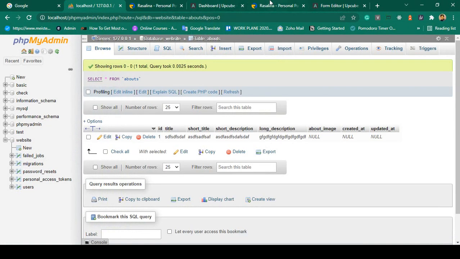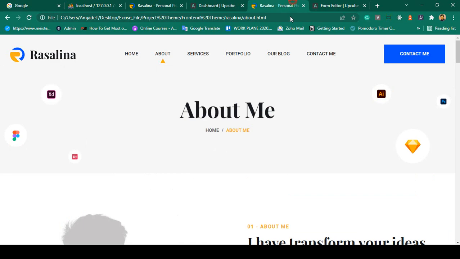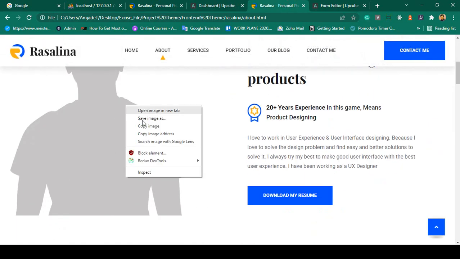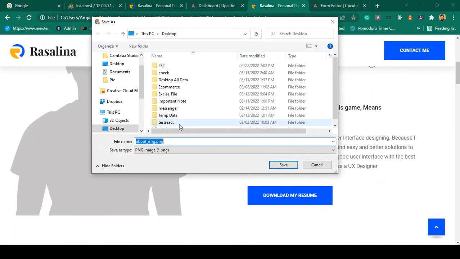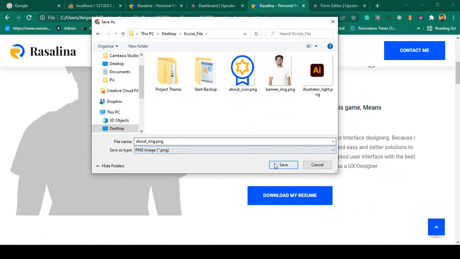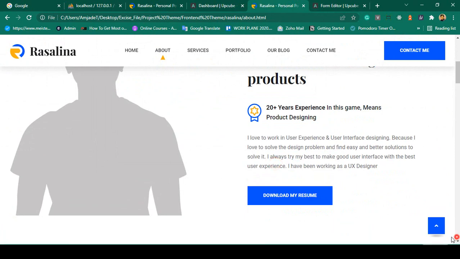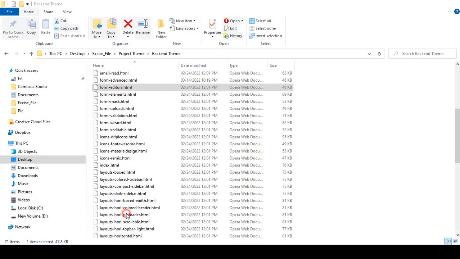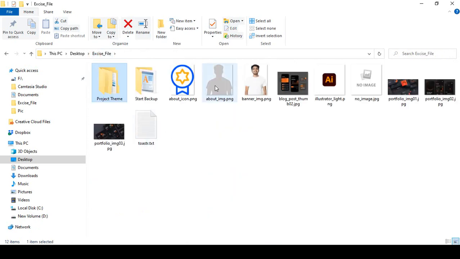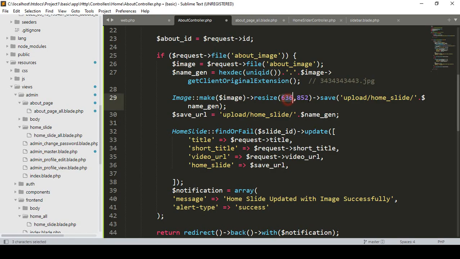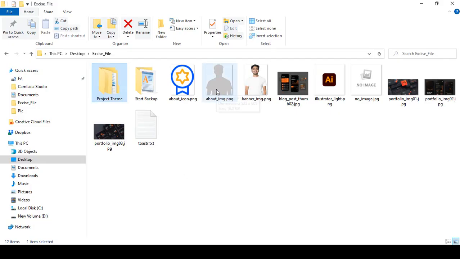First of all, I have to check it. If you go to our about page, first of all I have to check our image's total dimensions. So now I'm going to save it. Save it, and now if you go to our exercise folder, in this exercise folder our image size is 523 and 605, right? I want to update it as 503, and that will be 523 and 605.